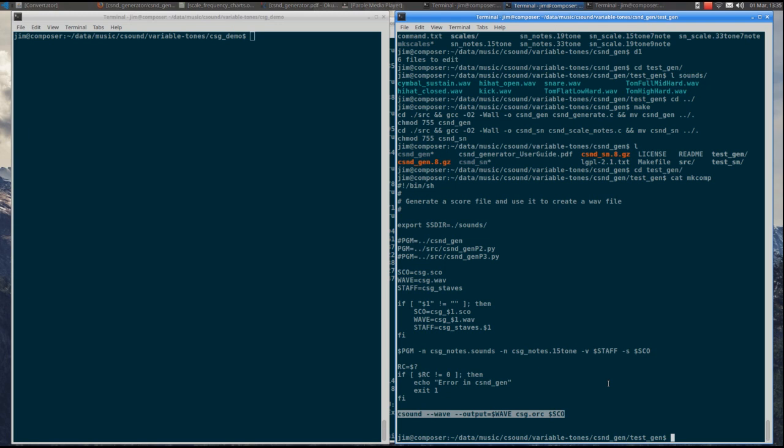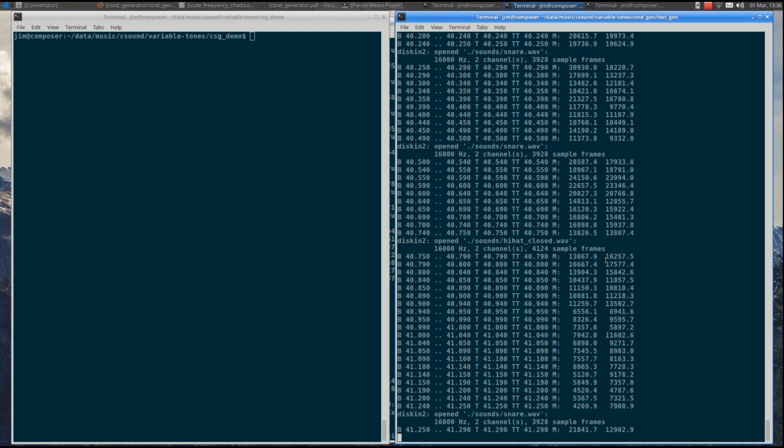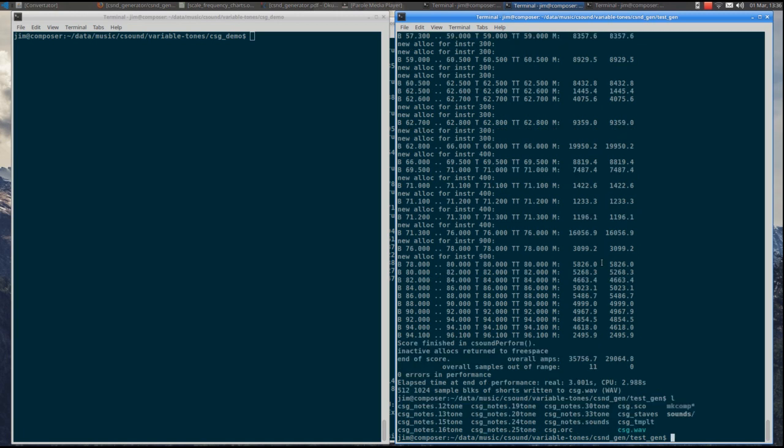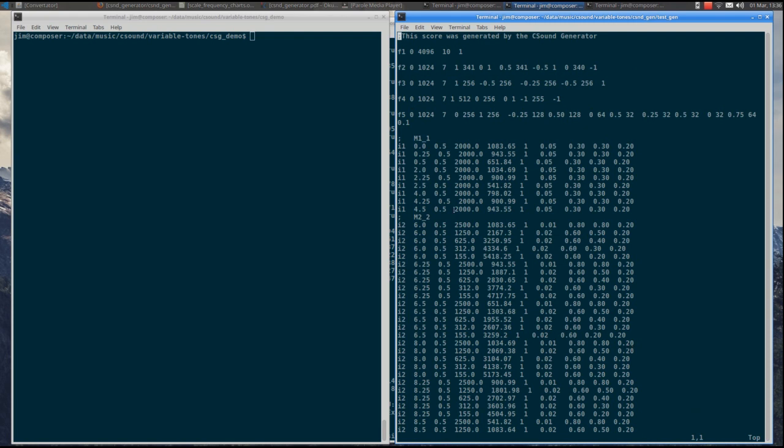After the score file is created, it is used by CSound to produce a wave audio file. Here is the score file that CSound Generator creates. The first instrument is the simple sine. Let's listen to the audio while looking at the rest of the file.